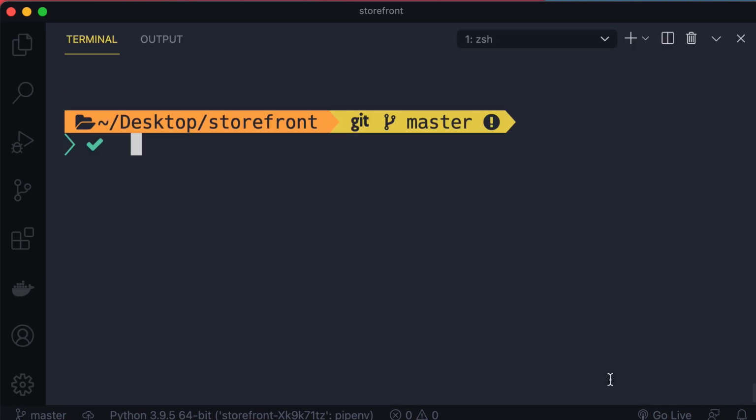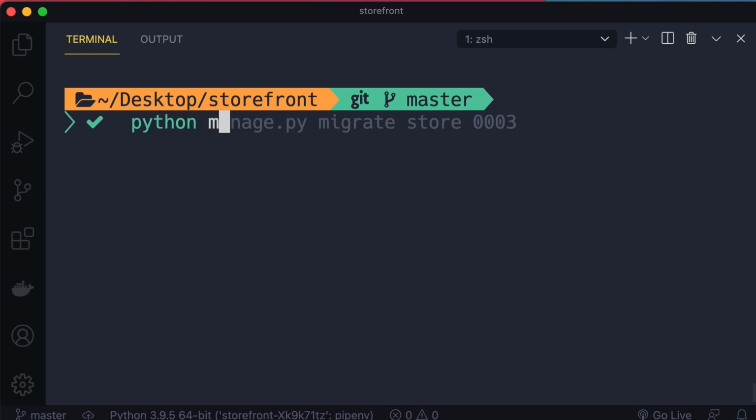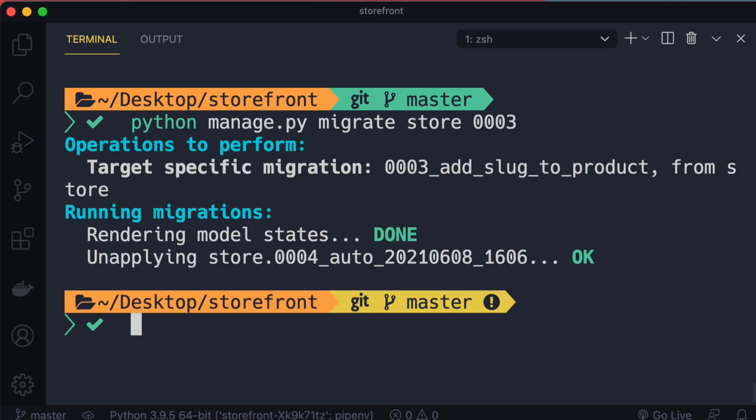So we open up a terminal window and type python manage.py migrate. We want to migrate the Store app to migration number 3. Okay, beautiful. The last migration is unapplied. Perfect. So now our database is back to the previous state.